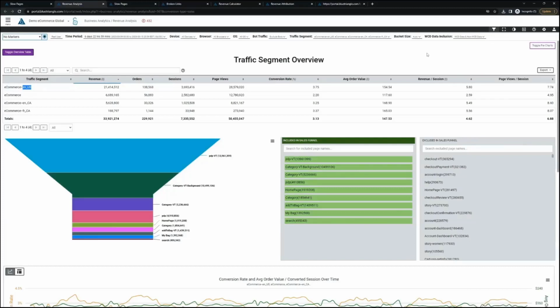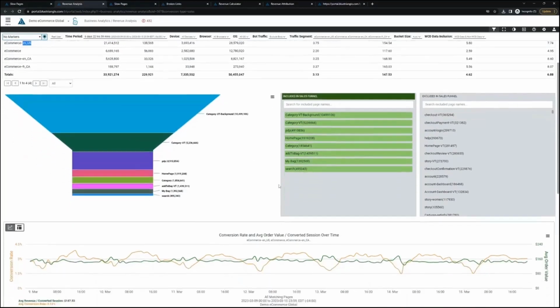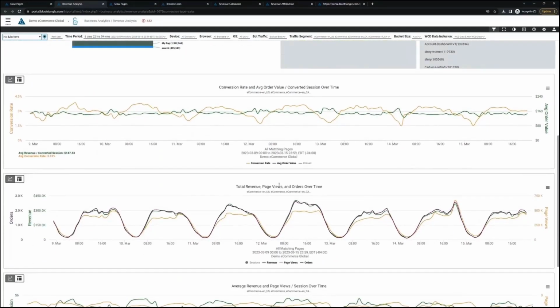So feel free to slice and dice your revenue and conversion rate to what suits your needs. Right below this, we see a sales funnel. Now this is a sales funnel that's stacked on top of each other, so you can modify this very quickly by just dragging things in and out of it. But the two graphs I like the best are these: conversion rate and average order value and sessions over time, as well as this total revenue, page views, and orders over time.